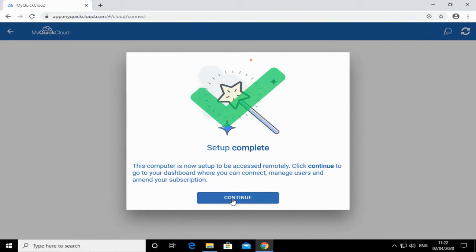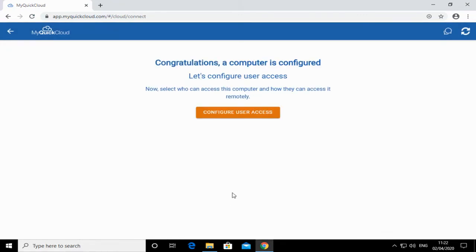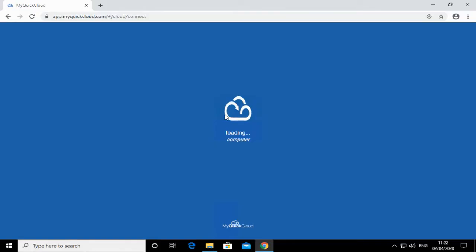Click continue. And then that says, congratulations, computer is configured. So you've set up your computer as the host. And now we just need to add some apps for our users. So we're going to click configure user access.